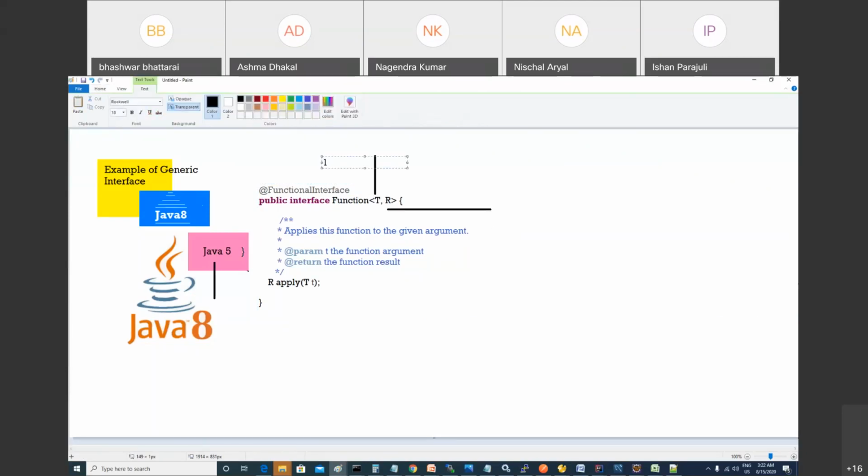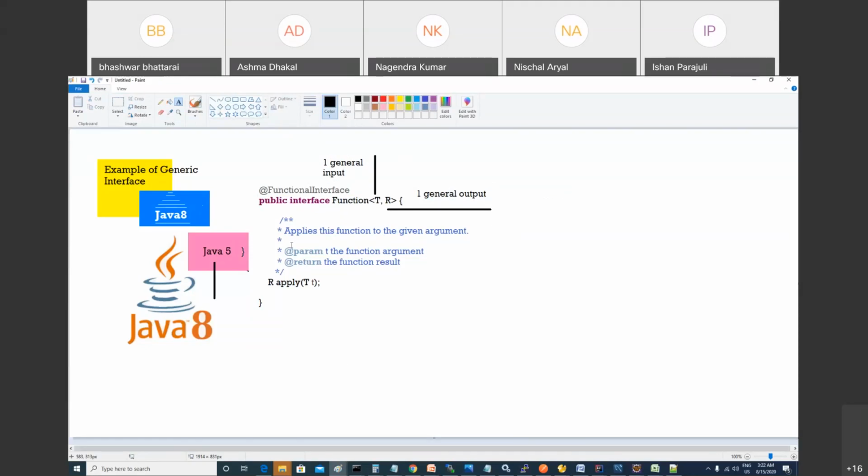One general input, one general output, any type. If I return Boolean here, it will behave like a predicate, and that's fine. Are you following me? One input and one output, then you can use function. I hope I'm making myself clear.